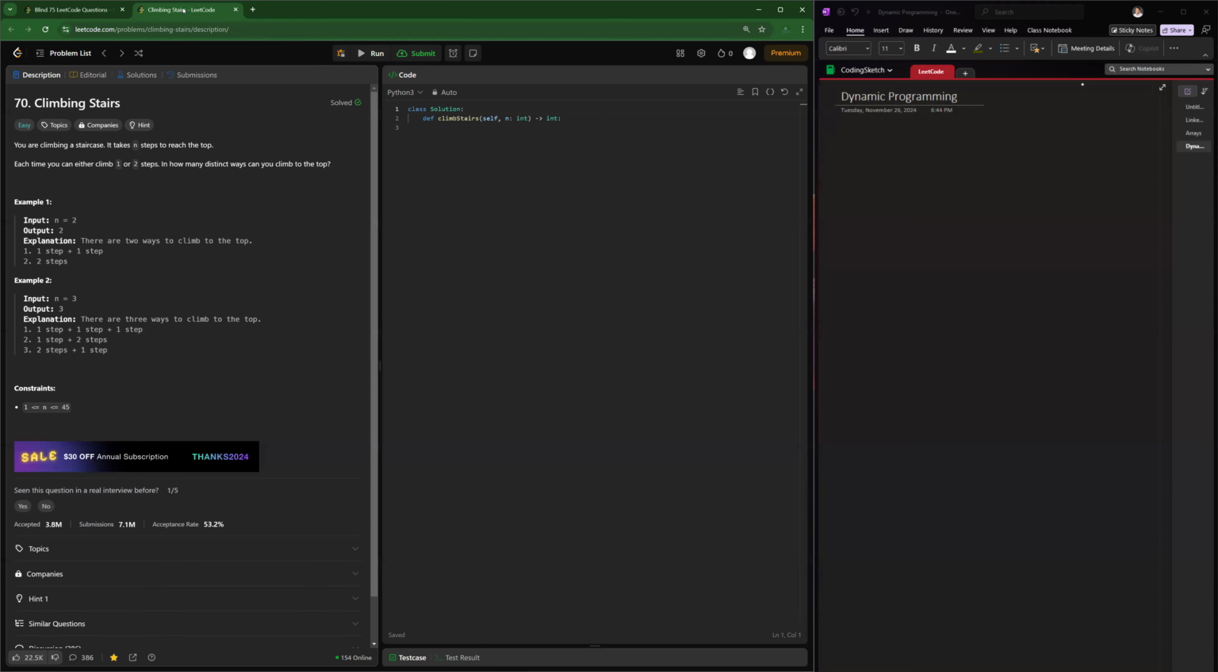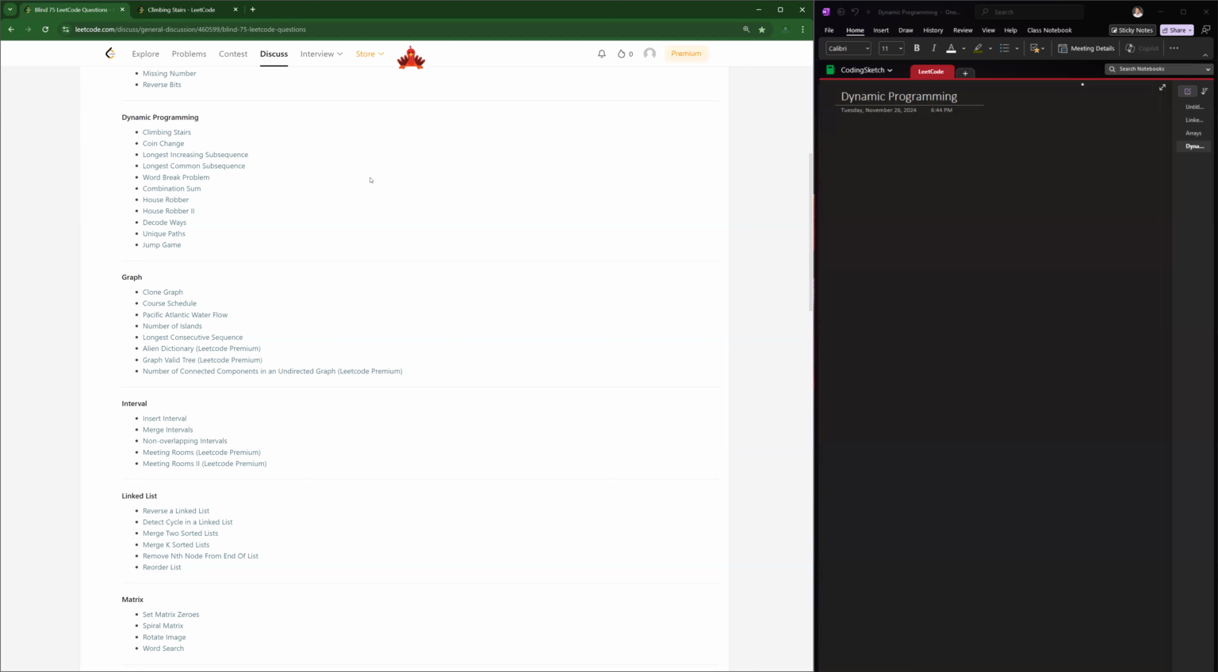Hello guys, let's solve another LeetCode problem, 70 Climbing Stairs. It's an easy problem and we are trying to solve the Blind 75 list, and Climbing Stairs is one of the first problems in dynamic programming.